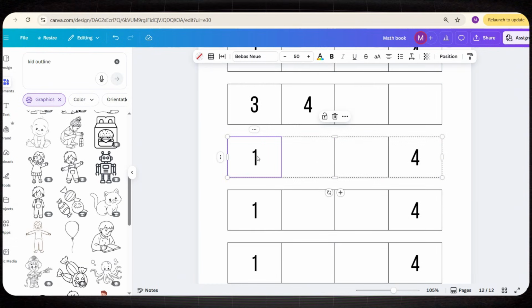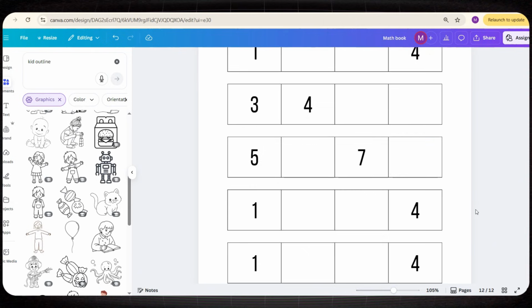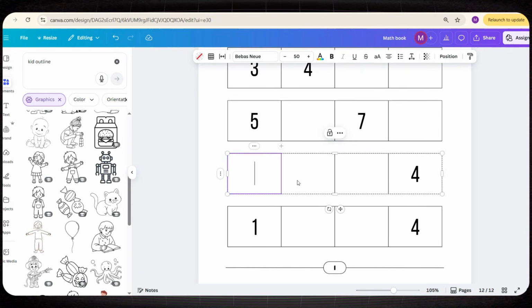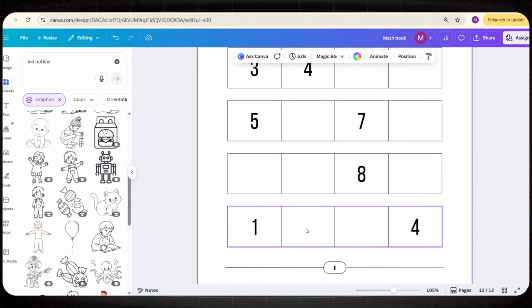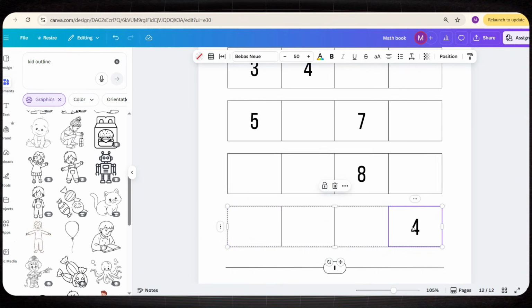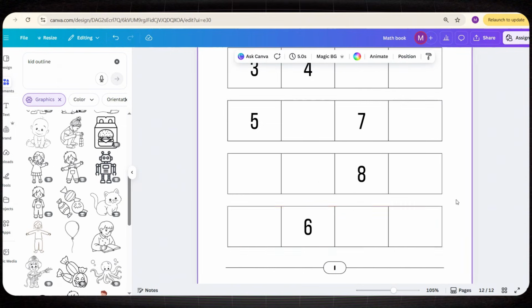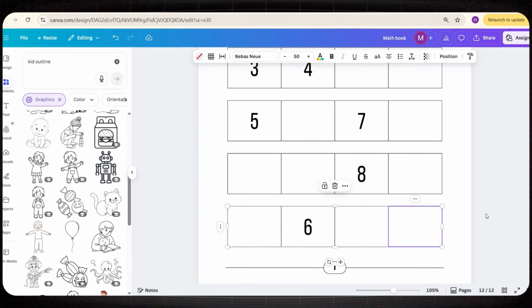Third table: 5, 6, 7. Child fills in 6 and 8, and so on, each time increasing the difficulty a little. In the final table on the page, we can make it trickier by giving just 1 starting number, letting the child complete the rest on their own.